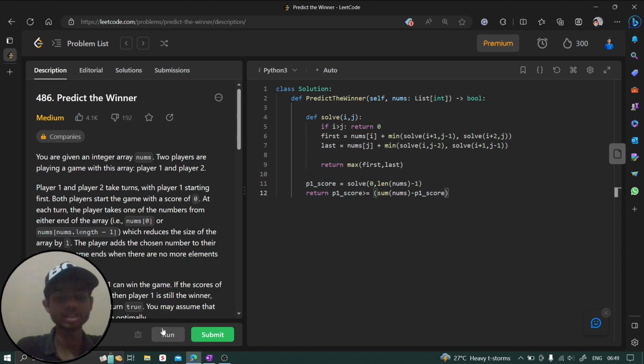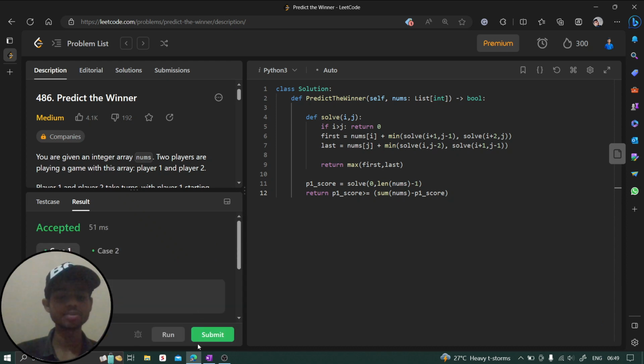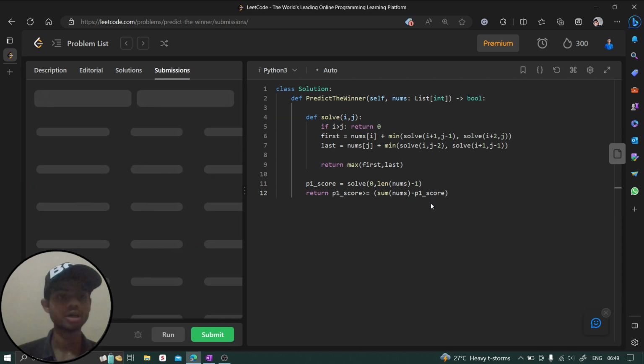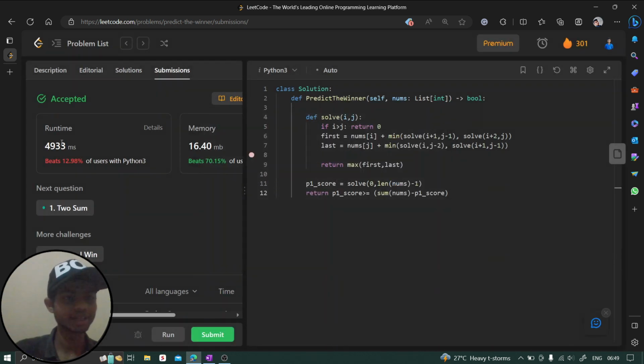Let's run this function, see whether it's working fine or not. I hope guys it should work, right? So it's taking some time. You can see both test cases pass, so let's submit this code. But you will see the runtime. Here we are not memoizing it, so it will always give a bad runtime, but it will definitely pass. So let's see the runtime here. You can see runtime is 4933 milliseconds.